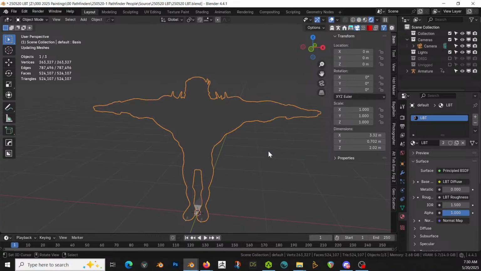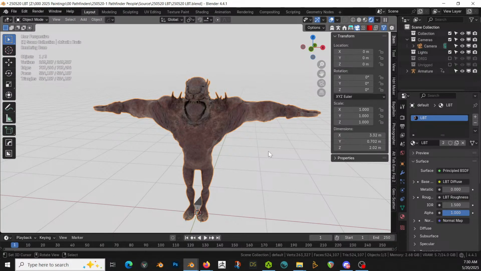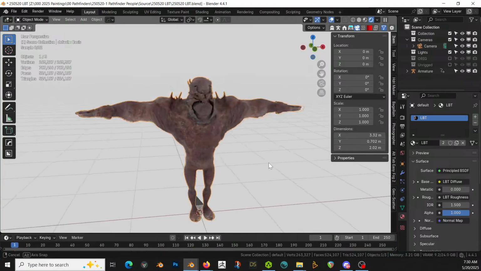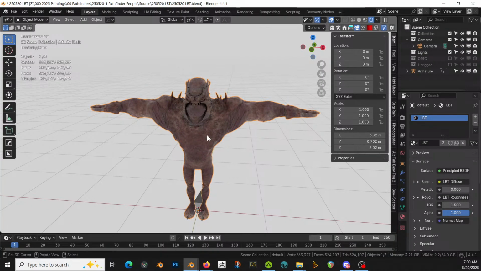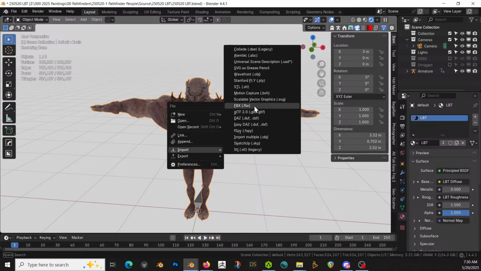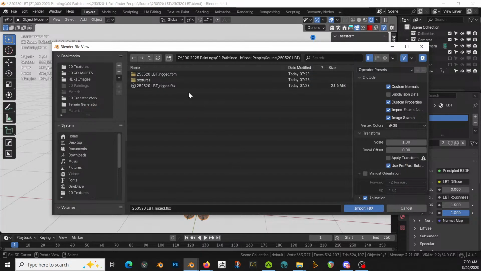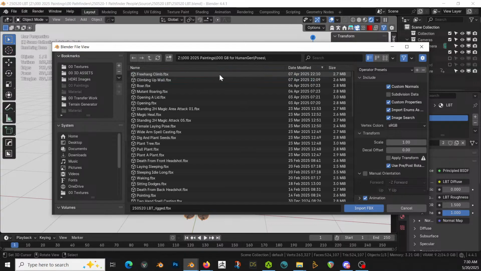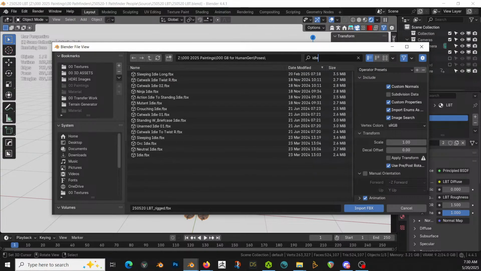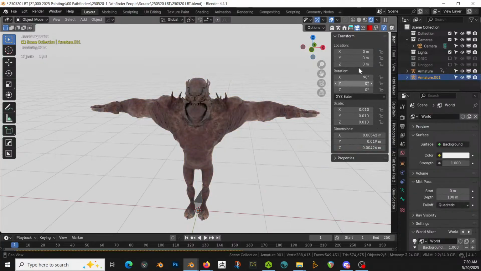Let's see. That looks okay. And let's just give him a pose too. Poses. Idle. I think we're just going to go with a neutral idle this time. Something very simple.